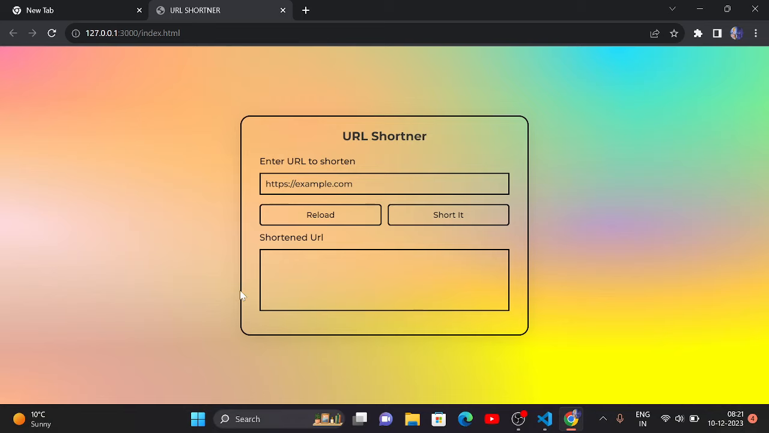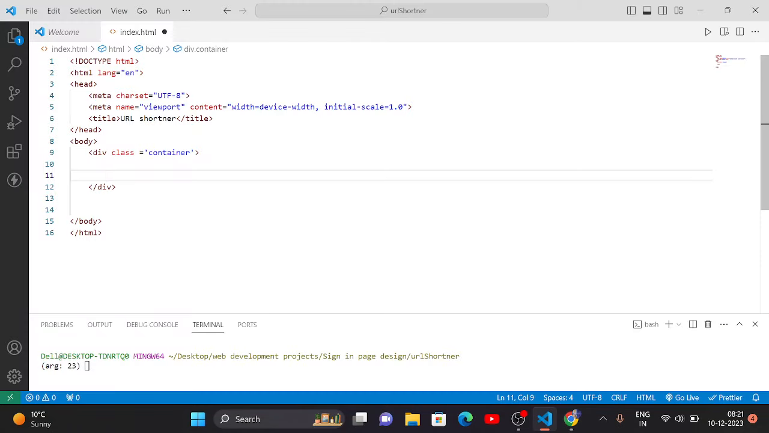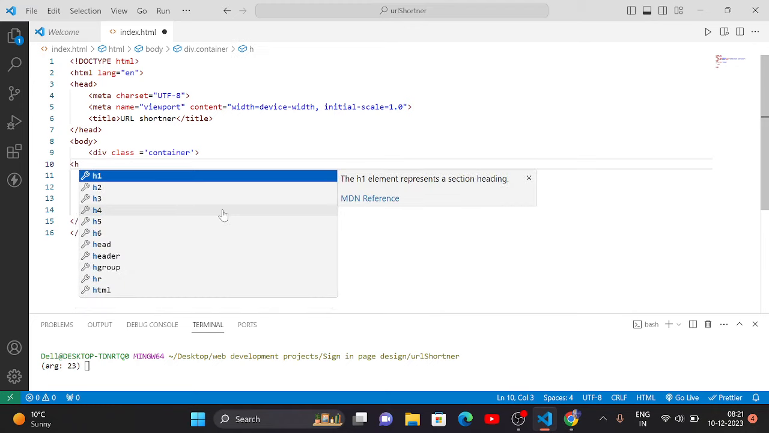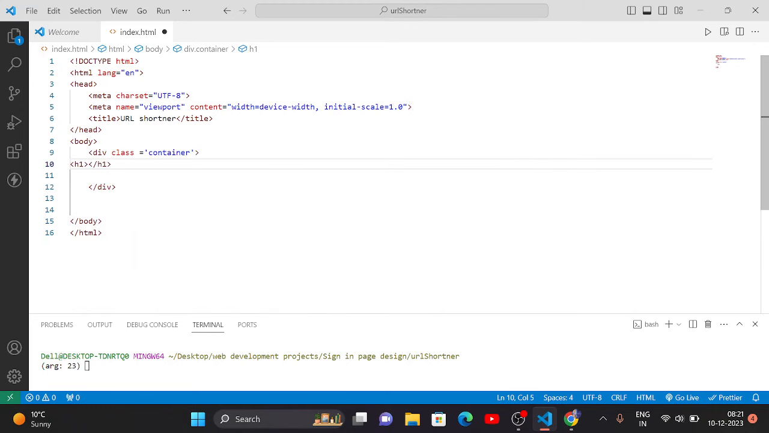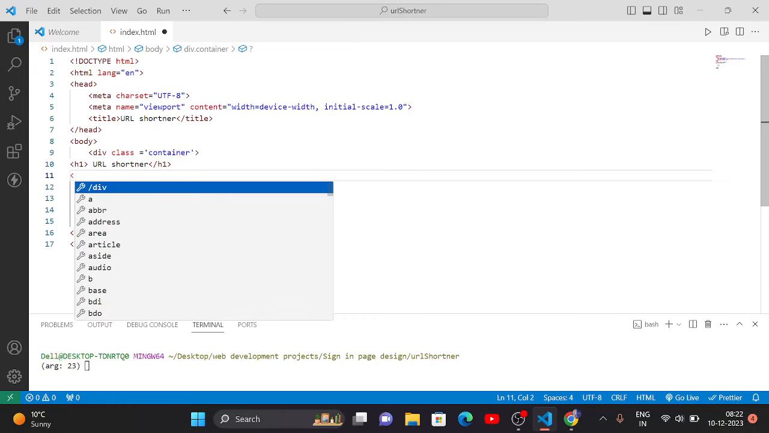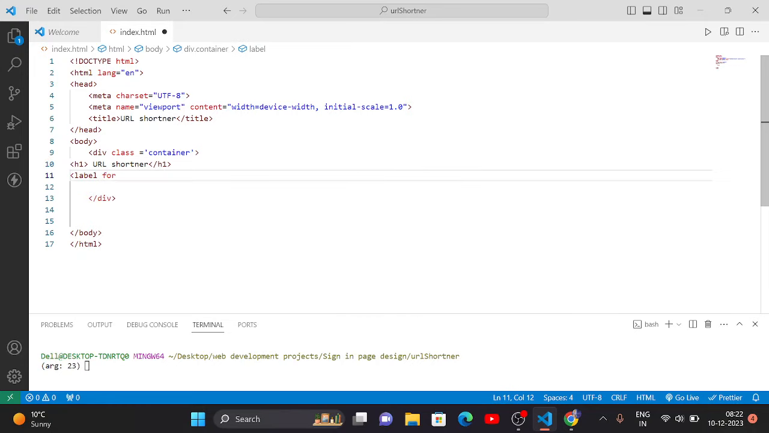We have made this container as of now. Then we'll put in a heading, then label, text boxes, and all the buttons that we are going to make. So first we will put a heading of URL Shortener. Then after that we put up a label. We are giving it a name, like this is Original URL.